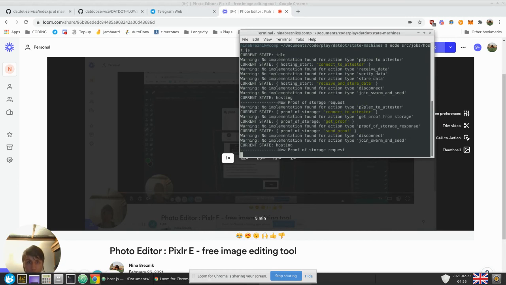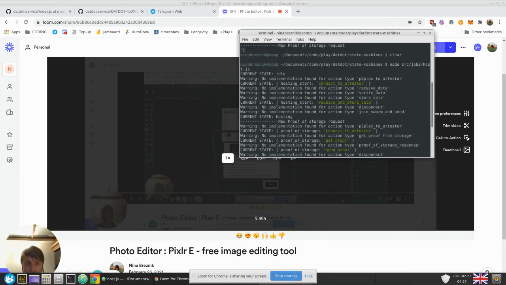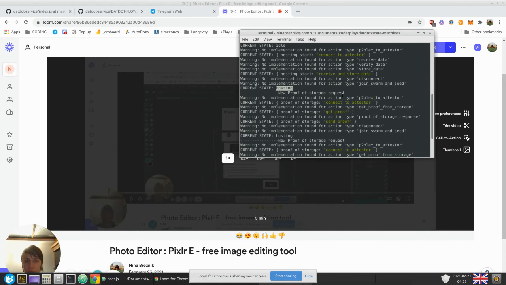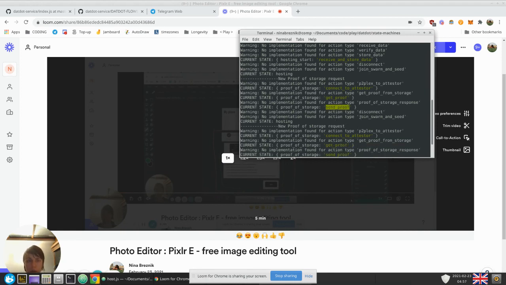So currently it's just a storage request every 2 seconds. At the beginning is this thing: connect to a tester, receive and store data, get into the hosting state, and after that, proof of storage challenges start. And then we connect to get the proof, send the proof, and again, a new storage request.